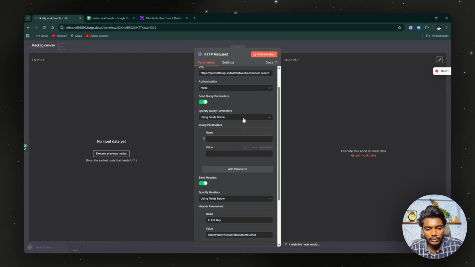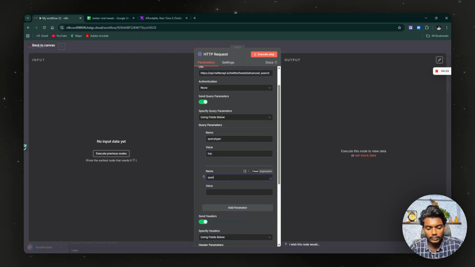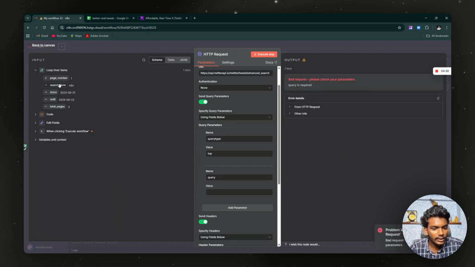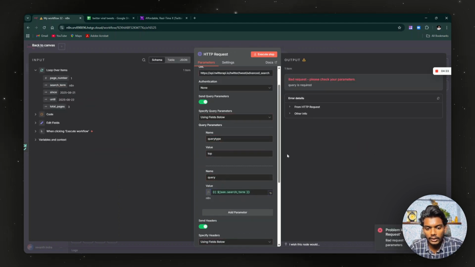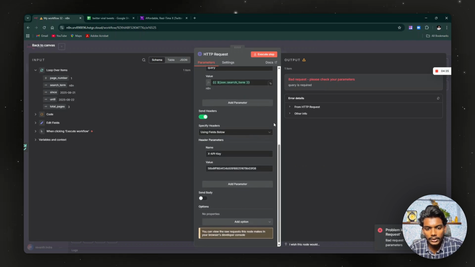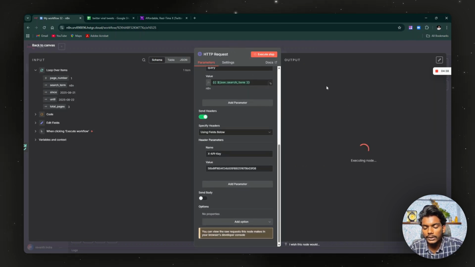In this, we have to set the queries, the type of query we want, which is called query type. My query type is top, and I add a parameter called query, which is taken from the input. You can see the query is the search term n8n. Now we can execute this one. We can get the top tweets about n8n posted on Twitter.